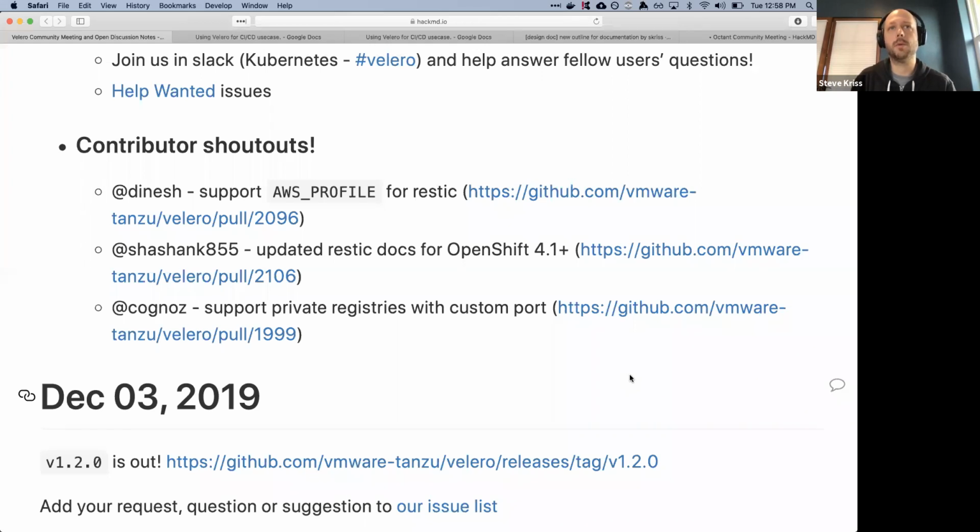And then the third one is from Cognoz, who fixed a bug or added a feature, depending on how you look at it, to support pulling the Restic restore helper container image from a private registry that uses a custom port. We had some buggy logic in our validation code that wouldn't allow custom ports to be specified on the container registry. This has now been fixed, and we've got a nice set of unit tests to make sure that code works as expected. So thanks a lot, Cognoz. I appreciate that contribution.